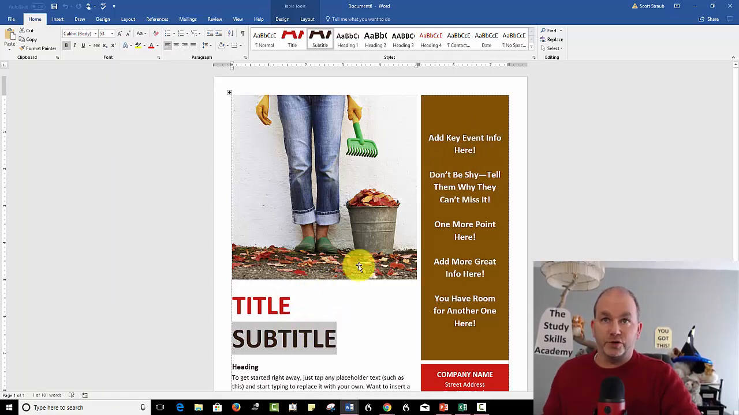Now, sometimes with templates, you can't modify the pictures and other things in there, so you're kind of stuck with whatever it is. Sometimes you can, sometimes you can't.